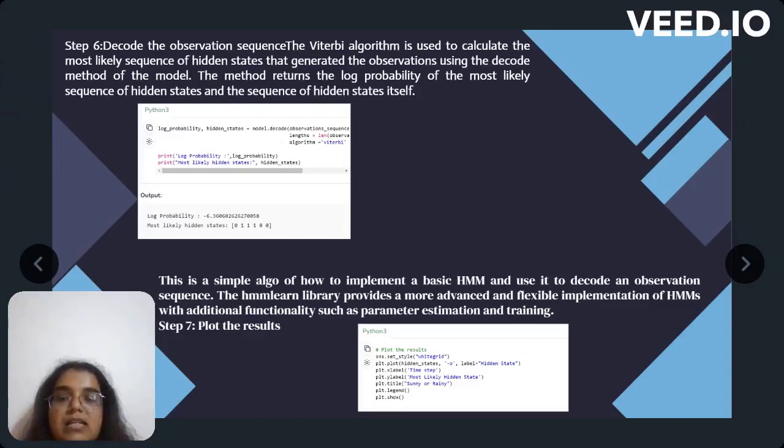This is a simple algorithm of how to implement a basic HMM and use it to decode an observation sequence. The hmmlearn library provides a more advanced and flexible implementation of HMMs with additional functionality such as parameter estimation and training.